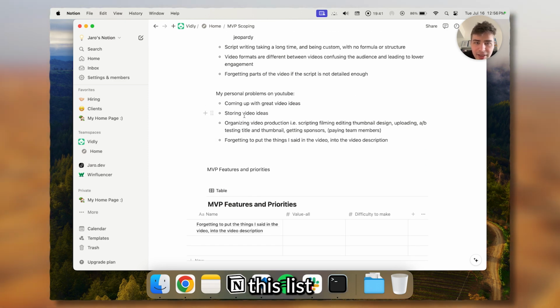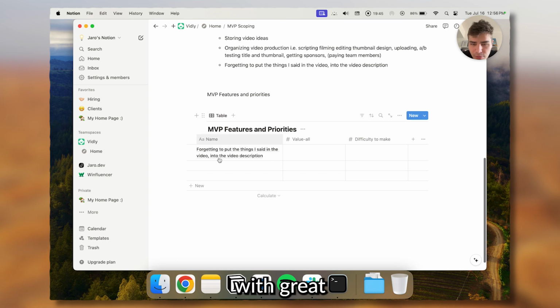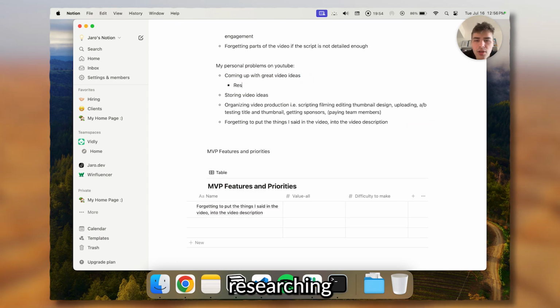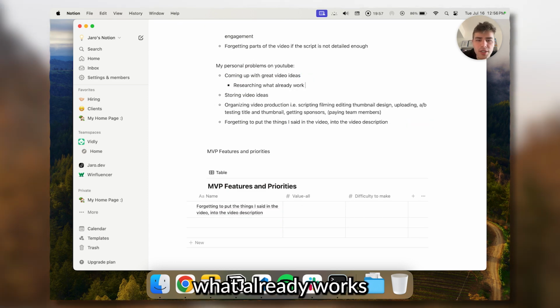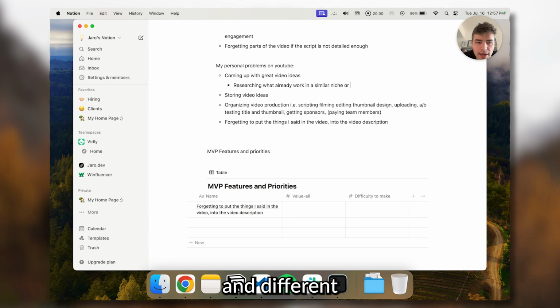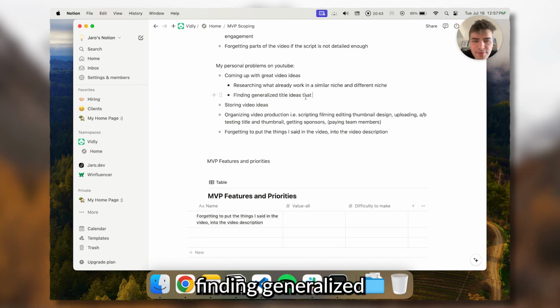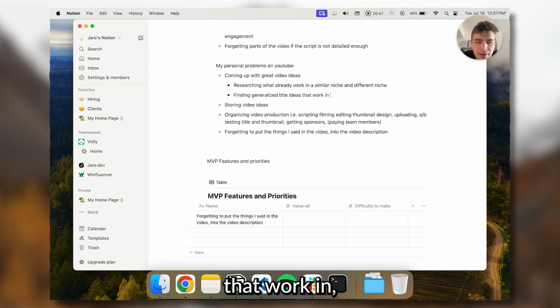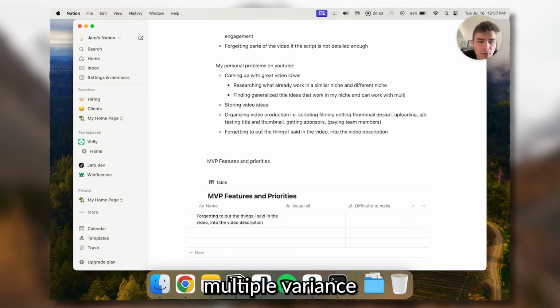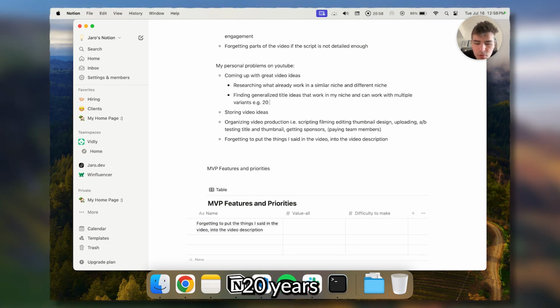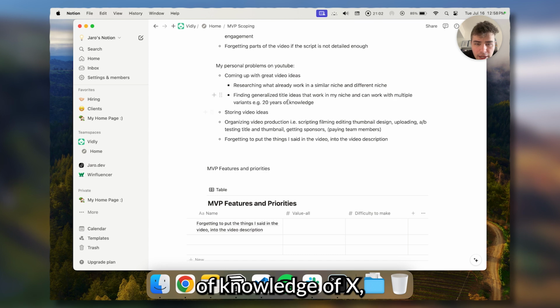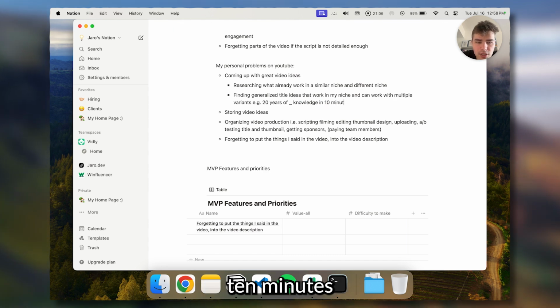So we're going to expand this list of problems into features. Coming up with great video ideas, what can that be expanded into? Researching what already works in a similar niche and different niches. So that's one aspect, right? Research. Second aspect is finding generalized title ideas that work in my niche and can work with multiple variants, e.g. 20 years of knowledge of X knowledge in 10 minutes or something like that.